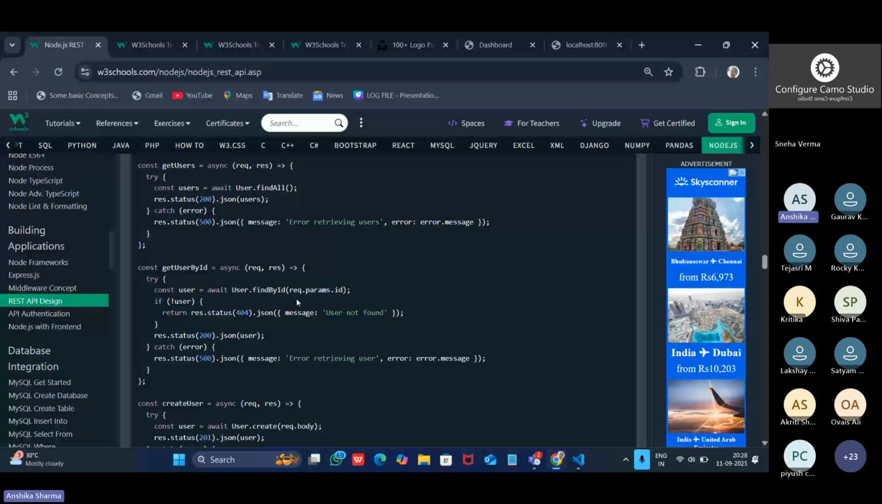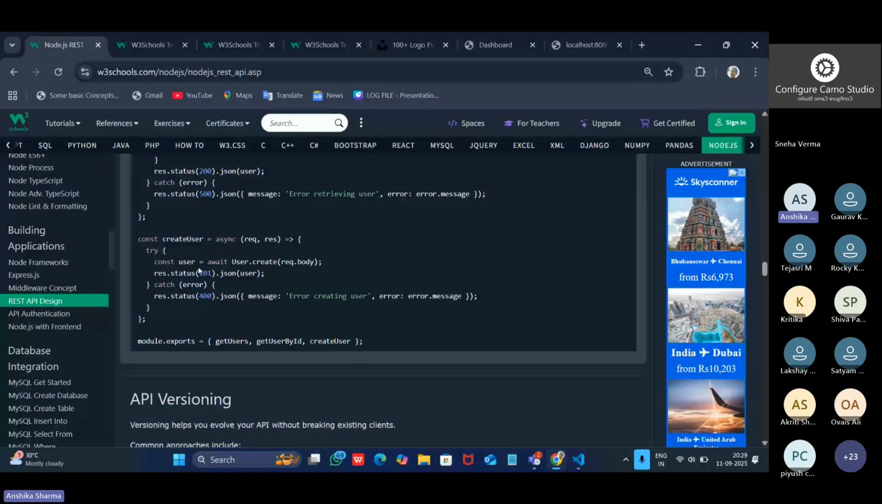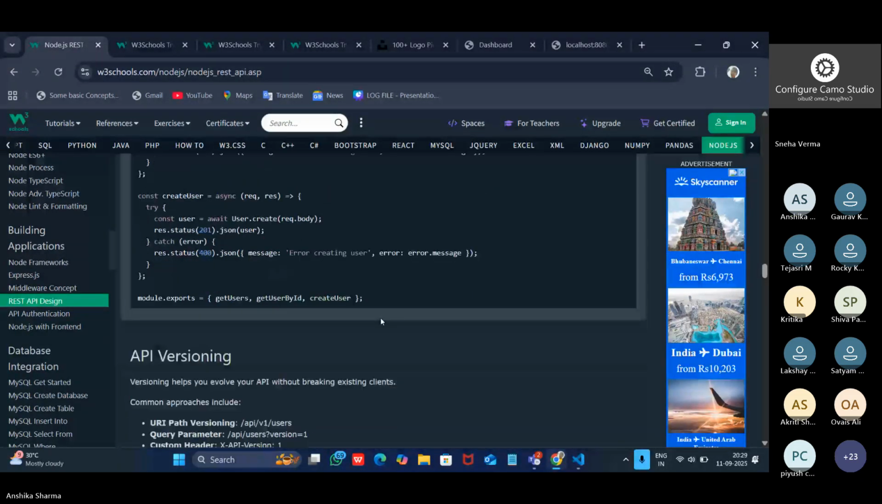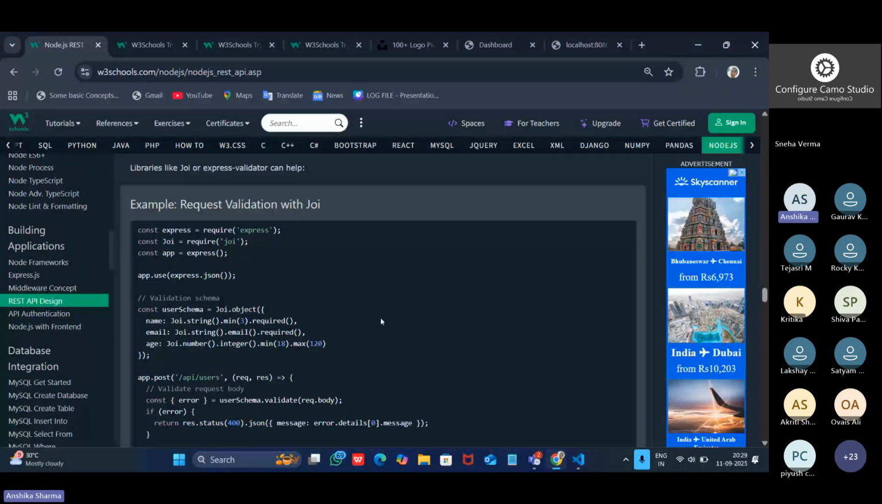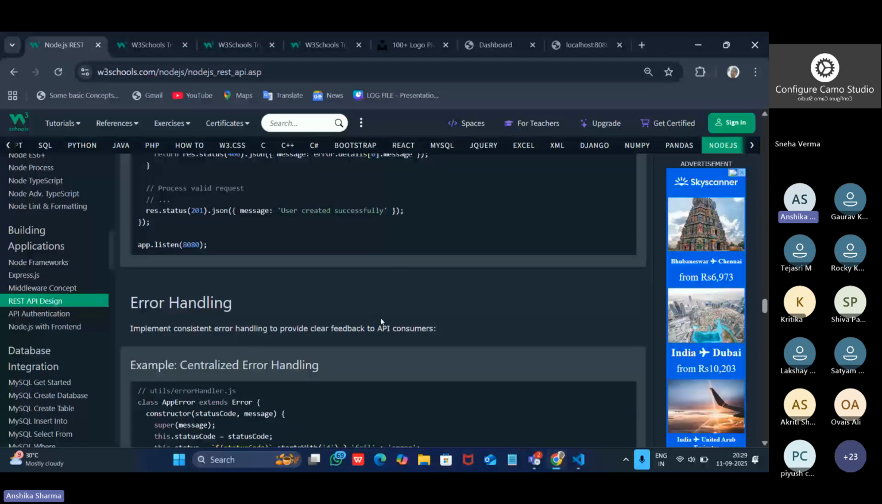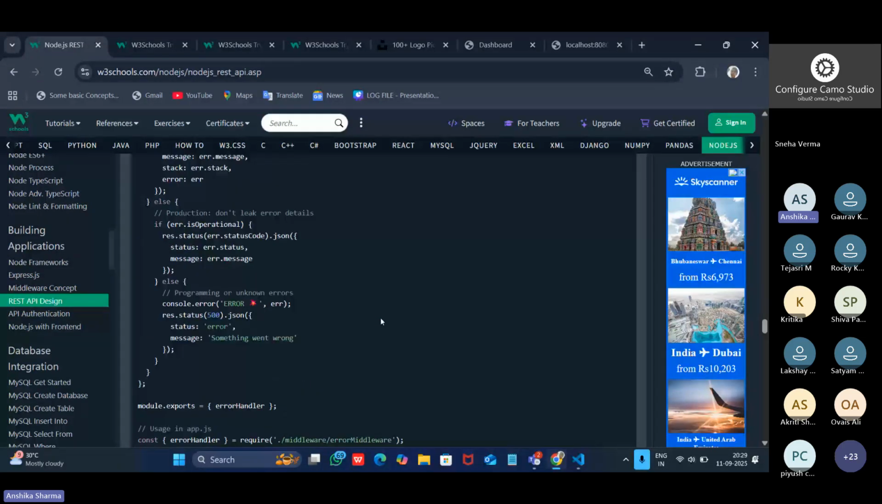Next is this create user. That is for creating the user. And it is also requesting the body. And if any error occurs, it will just log the error. That is how a basic folder structure looks like, and it is basically giving you the intro of what is the use of controller and how controllers are being implemented.